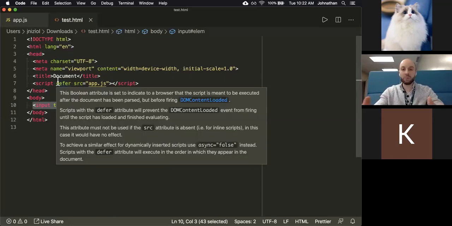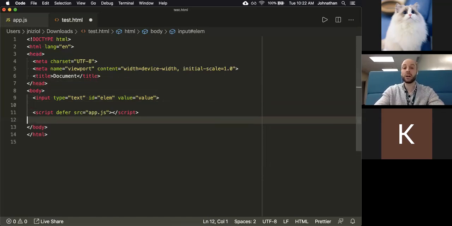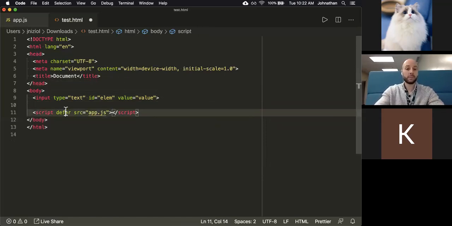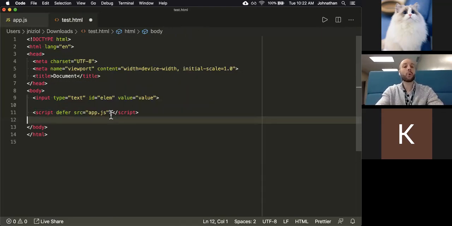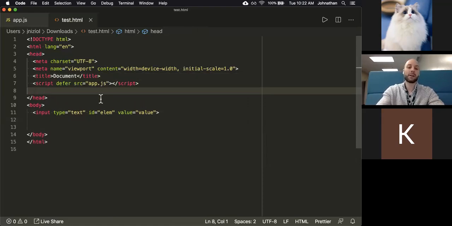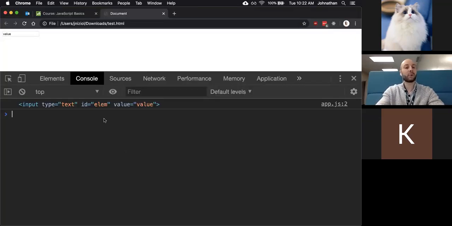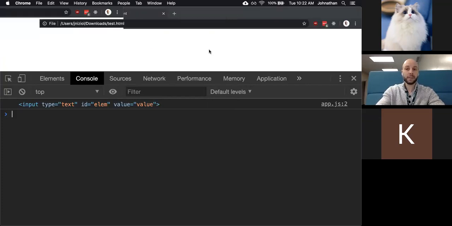So again, we have two options. We can either move our script to the bottom, which you will see, not uncommon, with no defer tag, and that will work. Or we can have our script at the top in the head with a defer tag. And that, if I refresh this page, will end up with the exact same thing. Okay. Any questions about that?